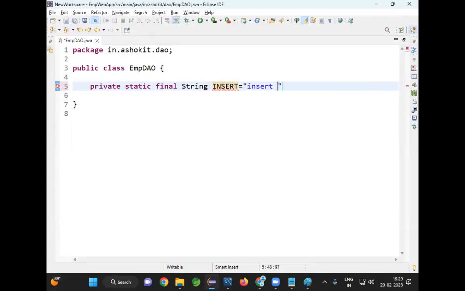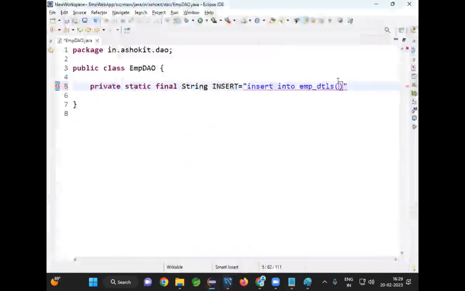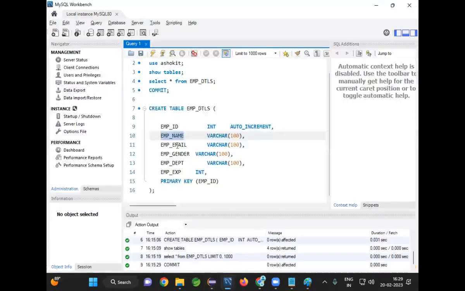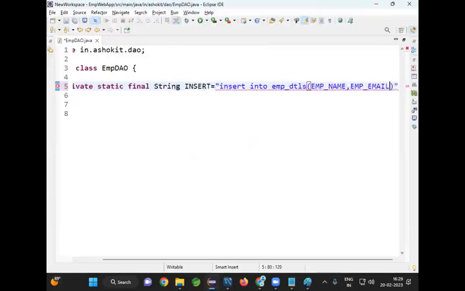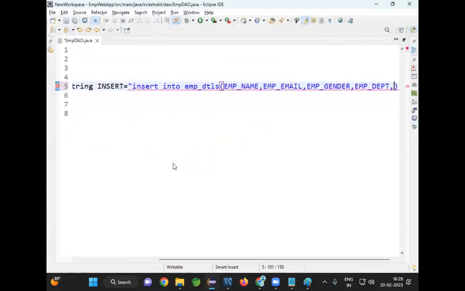Insert. Okay. So my query is insert into emp detail. Am I going to insert all the values or only non-primary keys? Only non-primary keys. If you observe in our table, employee ID is auto increment. I don't need to insert that. I need to insert only name, email, gender, department, experience. Only these values I need to insert.